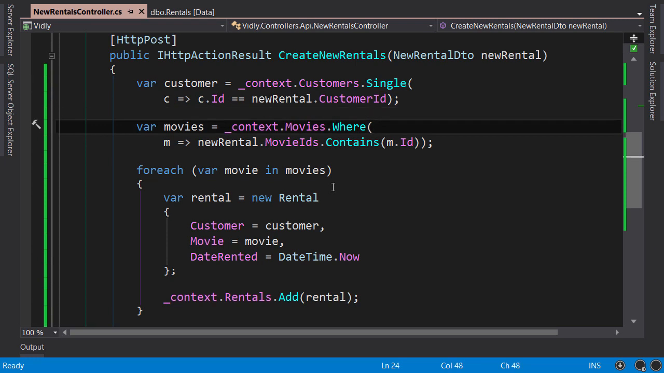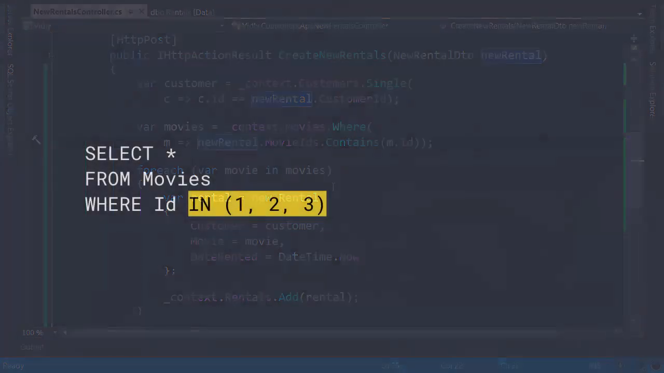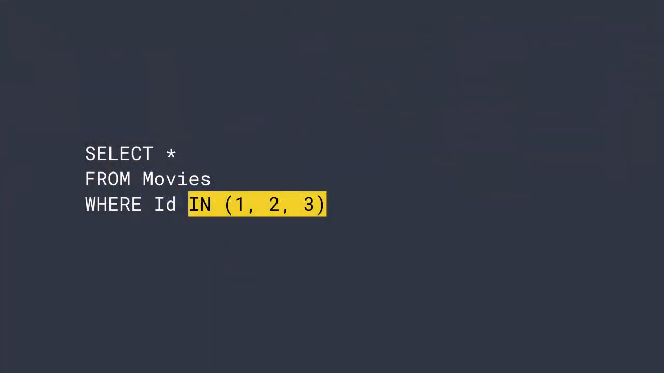Now similarly, we get the movies from the context. And note that I'm using a technique here to load multiple movies. So we have m goes to. Now instead of starting my comparison expression with m, I use new rental.movieIDs.contains and then pass m.id here. This will translate to a SQL statement like this.